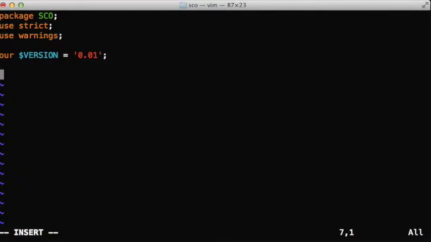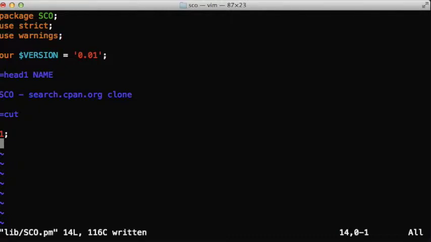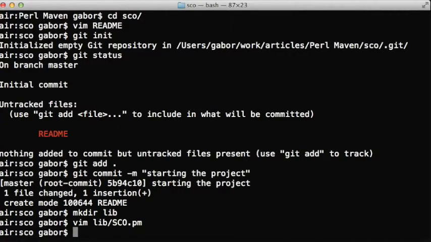Then we also add some skeleton documentation. This is a standard POD entry, the name, and in the POD entry there's the abstract, which looks like this. First you have the name of the module, and then a dash, and then some text. So it's like search.cpan.org clone, let's say. This is the name, and that's the whole documentation for now. We are going to fetch this information, the abstract, from this file. And then, as every normal module, we have to end it with some kind of a true statement, and that's what we did here. So this is the module, what we have.